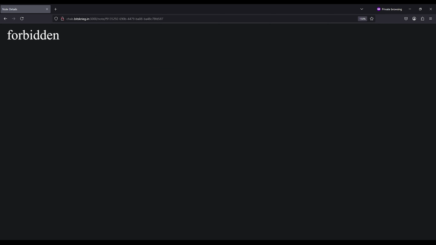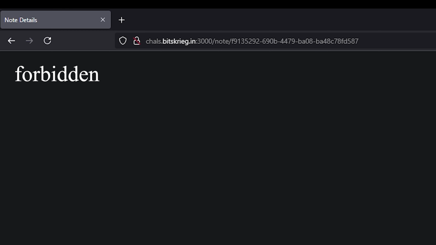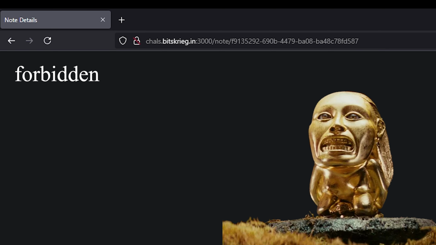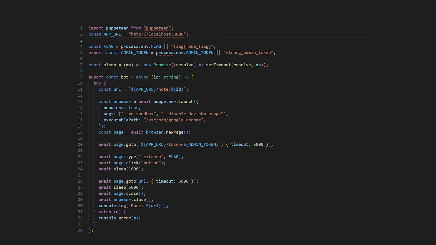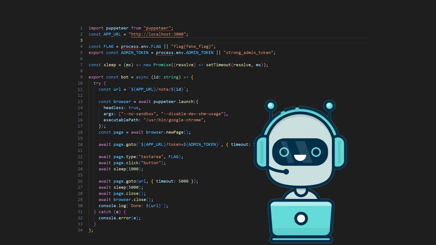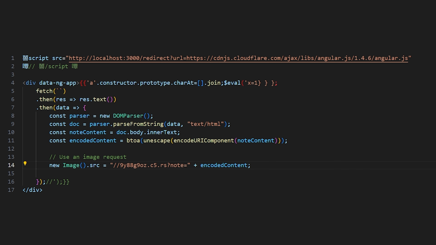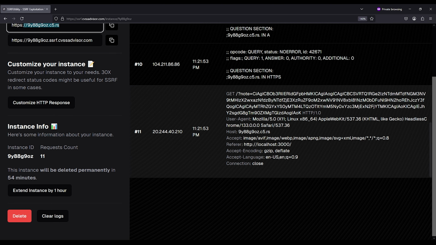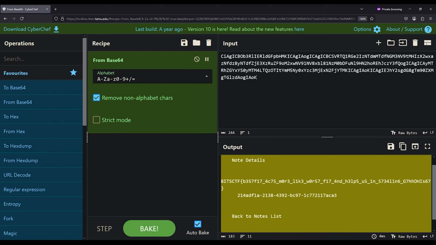Now, if we try to access this note on the website, it says it is forbidden, like some sort of ancient artifact. But remember, we have access to an admin bot, so let's write a new payload and give it some new instructions. This time, just to send the contents of this specific note to the same remote server that we control. And when we decode the gibberish, we can see the flag.